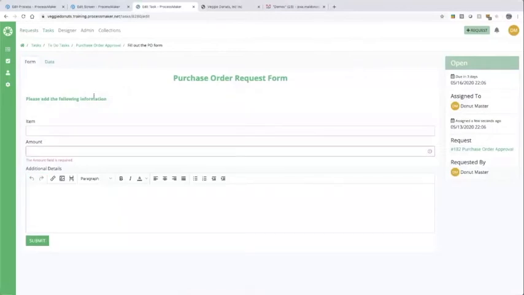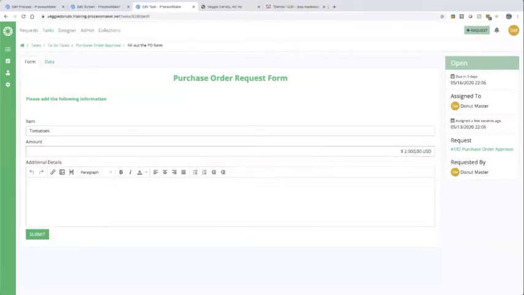You remember our first task is to fill out the PO form. So sure enough, here's the form just as we created it: add an item, add an amount, and add some additional details. So, you know, we're in veggie donuts. Let's say that we want to get some vegetables for our donuts. So let's say that we need some tomatoes, and we need, I don't know, $2,000 worth of tomatoes.